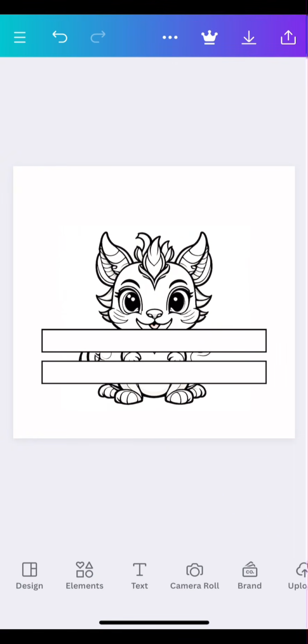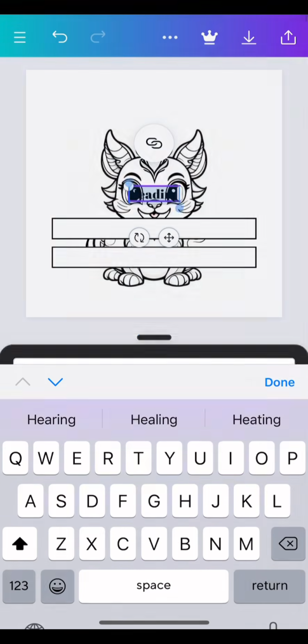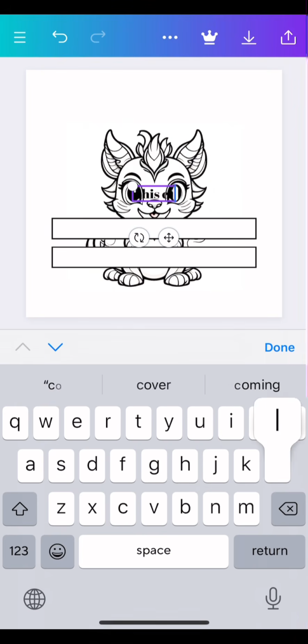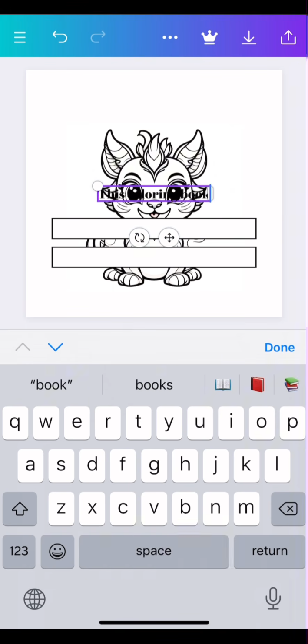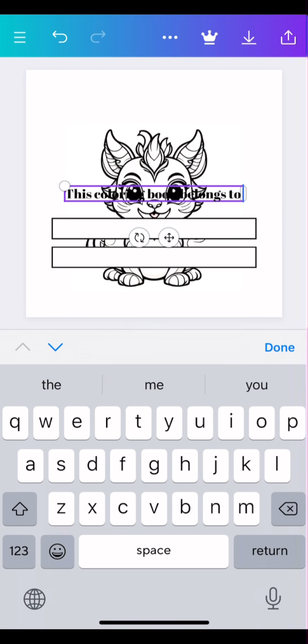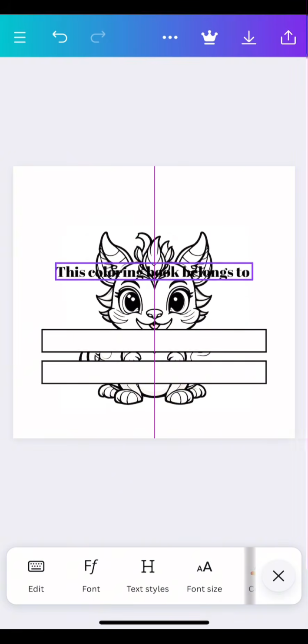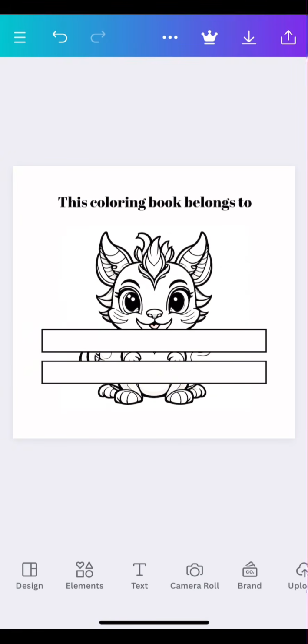Then I'll write this book belongs to, this coloring book belongs to. I can take that up like this. Whoever is going to be using this book, or whoever owns this book, can now write their name inside this box, and it looks like it's the dragon that is holding it. I hope that is clear. You go to the third page.